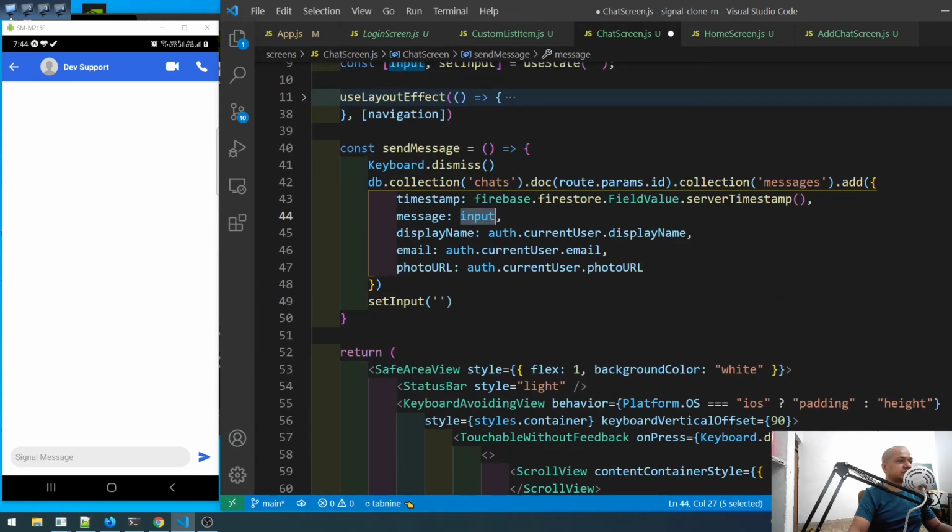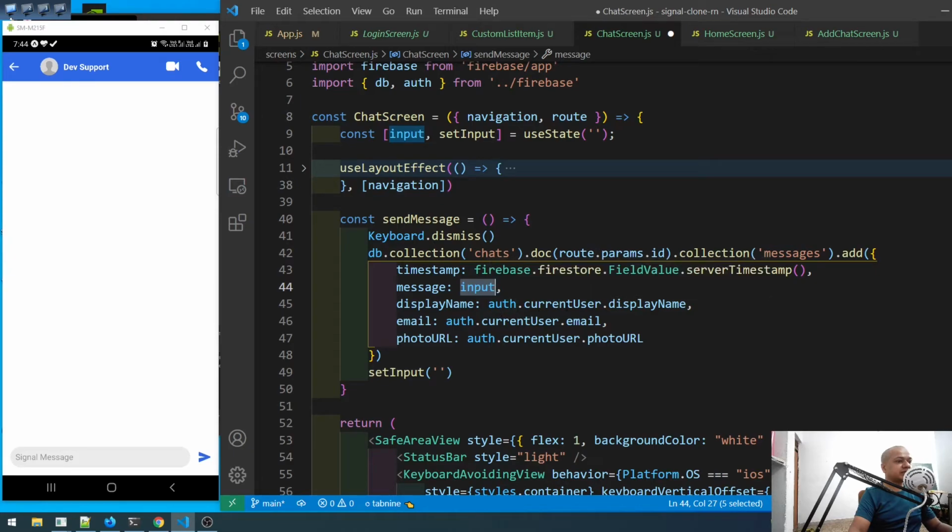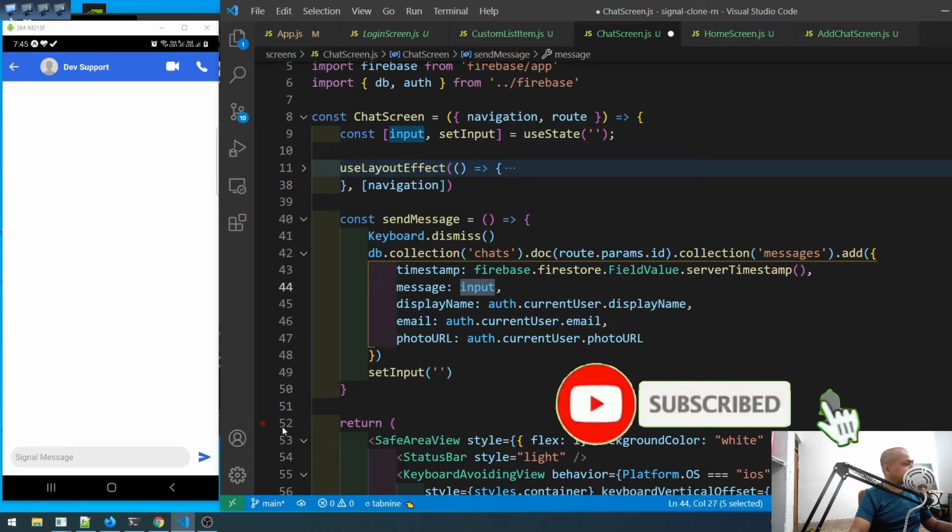So for this we already have a state. Display name is again auth.currentUser.displayName. So we are already logged in. So email is also like that, and photo URL is also that only. Okay, and then after that we are making the input as null, so nothing will be shown here. So after that let me save it.